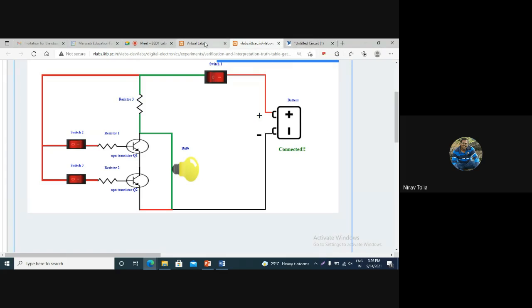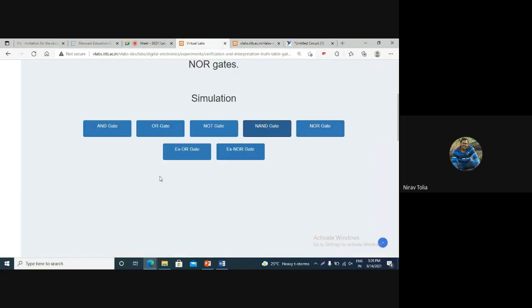Okay, so now, I already showed you how the AND gate and OR gate are working. Now you have to implement and simulate all the gates. So start simulating.